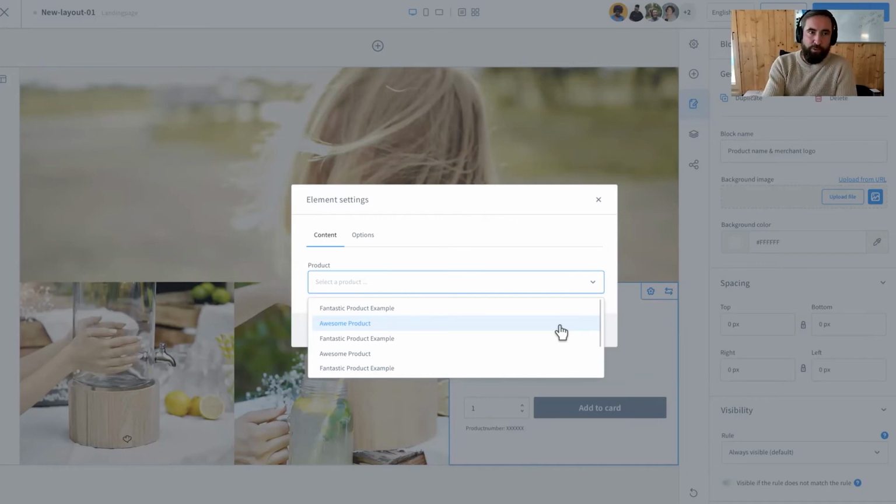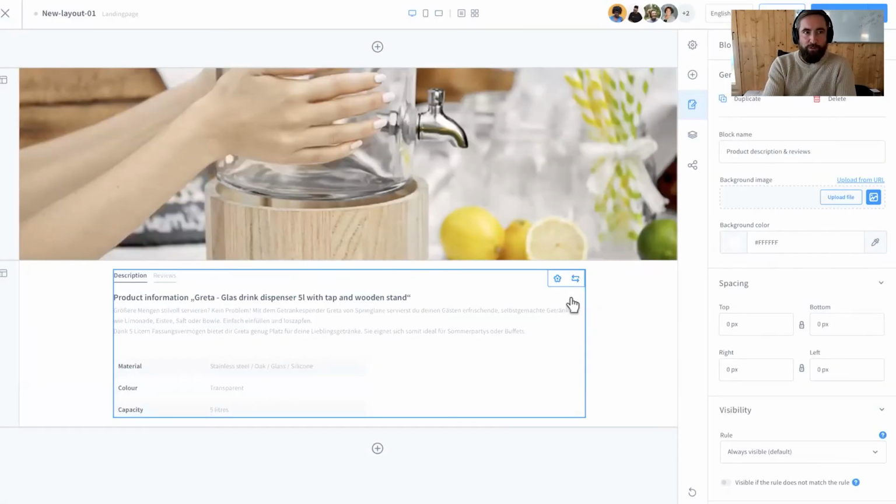So you can also enrich your landing pages with product data, for example, also with a description and reviews element and so on. So yeah, this will be a pretty huge update all in all for the content management. But of course, do not expect it before approximately February next year.